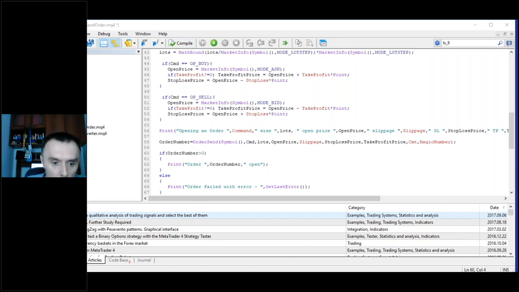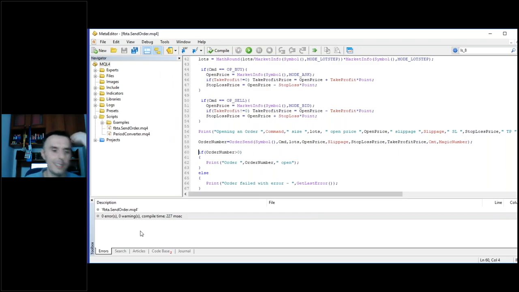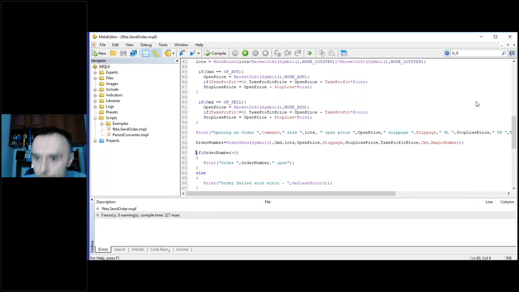And in that case, in our journal, we will get the reason, the error code. So we have completed our first script, and now we can compile it. I have tried everything previously, and we don't have any warnings or errors. So now we can try it.